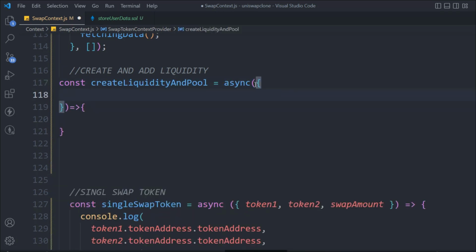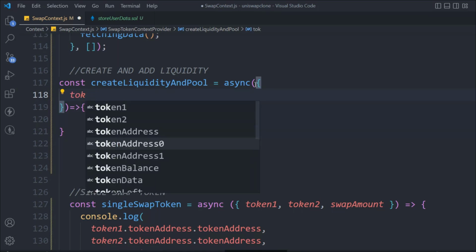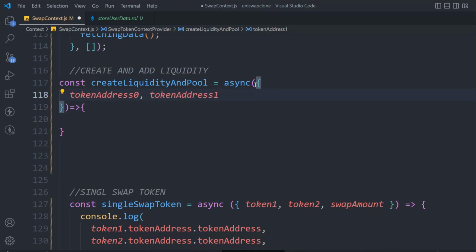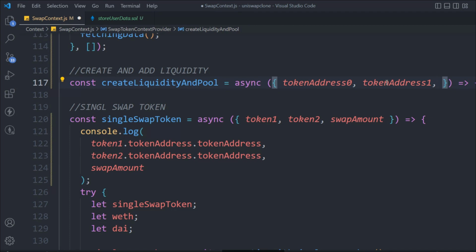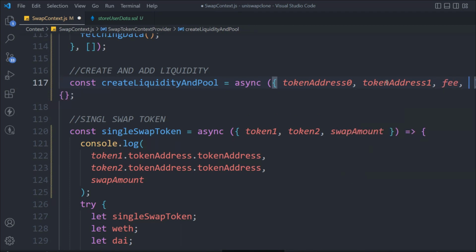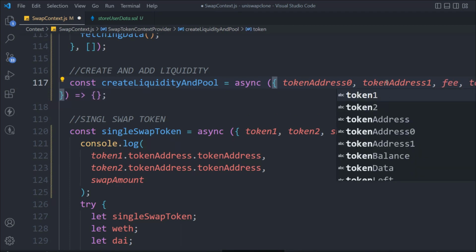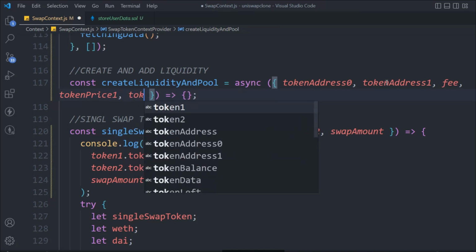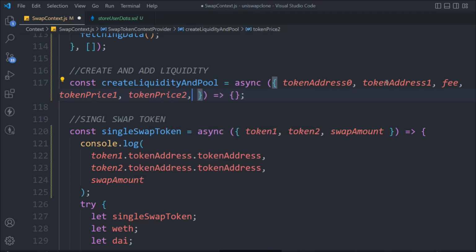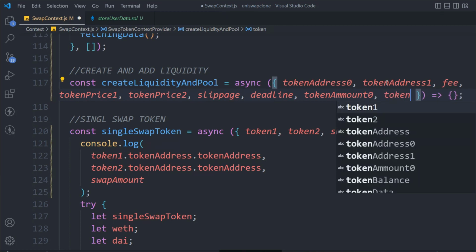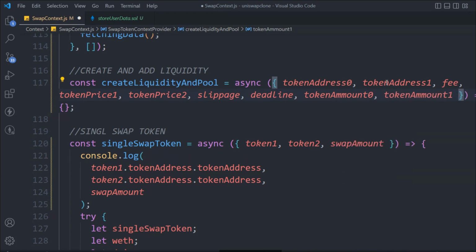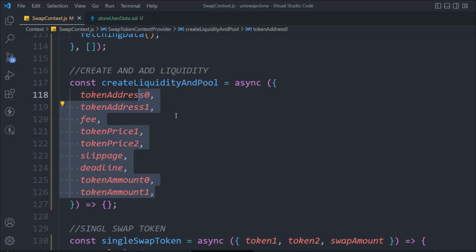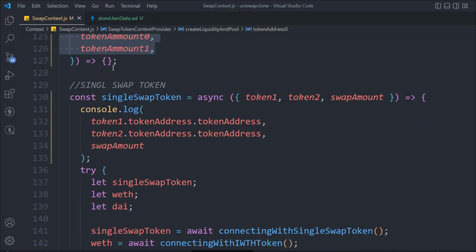The data we want to take into this function is the token 1, the first token address. Now we need the token 2 address, we need the fee we want to charge, we need the token price 1, and we need the token price 2. We need a slippage, we need a deadline, we need the token amount 0, and we need the token amount 1. We're taking so many data into this function because creating liquidity needs that. So hope this makes sense to all of you. Now let's come here, and here we go to build the logic.